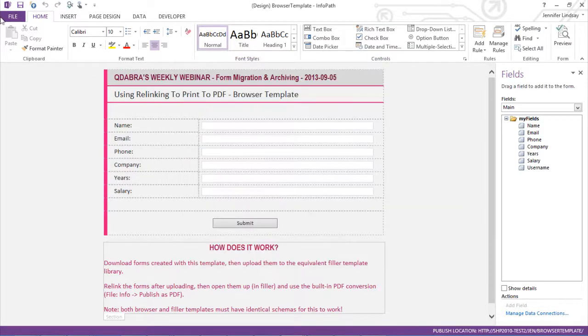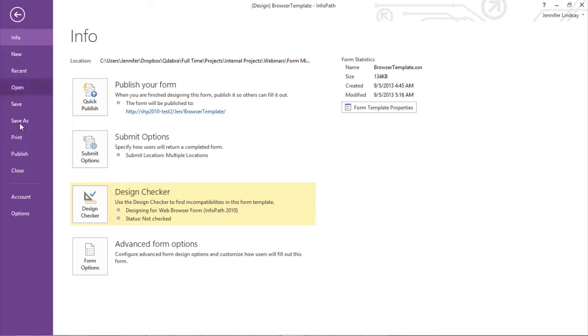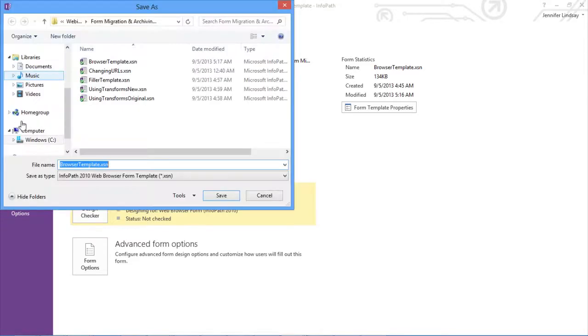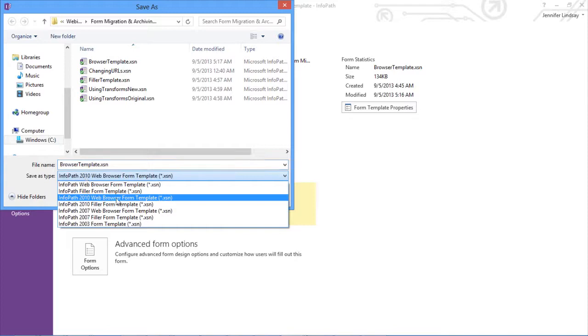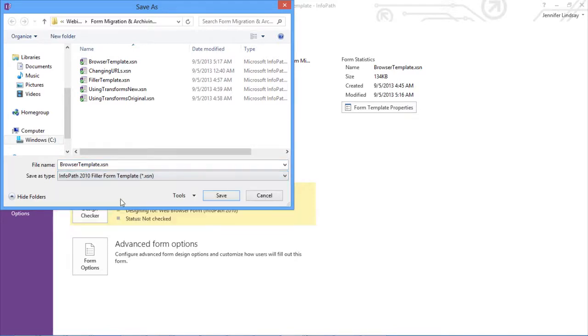I'm sorry, that was the wrong thing. All I did is go to File, Save As, and notice this has 2010 web browser form template. All I did was save it as a filler form template. Because virtually all of the controls and logic that's supported in browser are also supported in filler, this will not mess up any of the arrangements of the logic or the features that you have in your browser templates. That's all I did, was save this as a filler form template and then publish it to a different library.